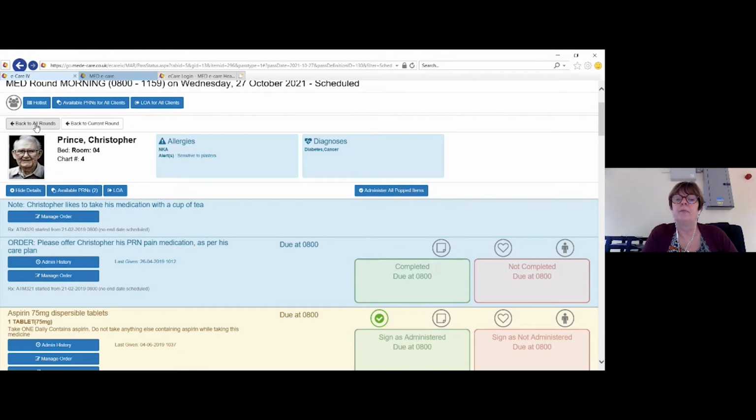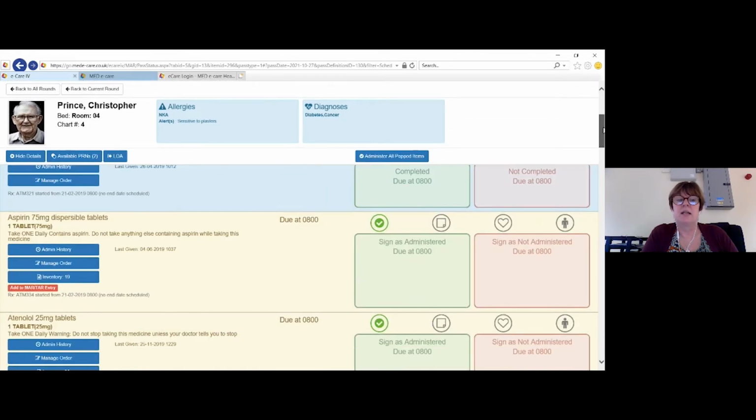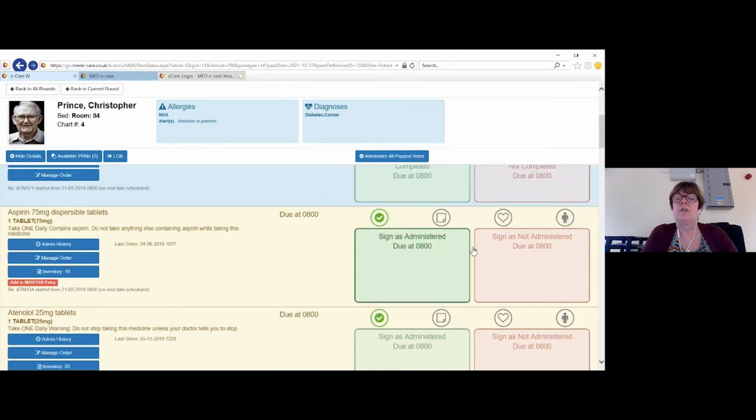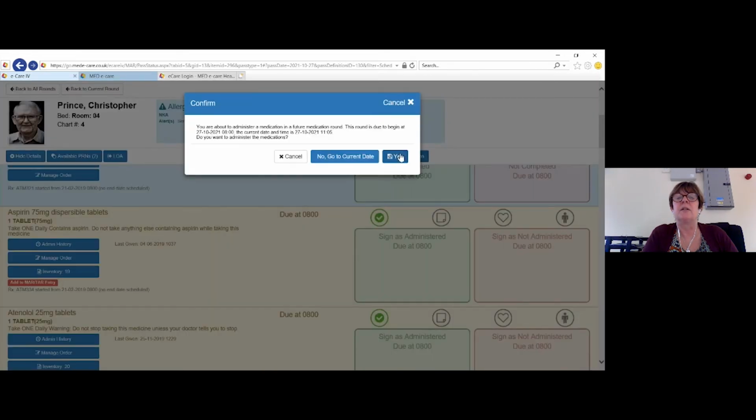If Christopher hasn't taken one of his medications, at that point we click on sign as not administered. Now, a warning may appear. You need to read that warning and check it.